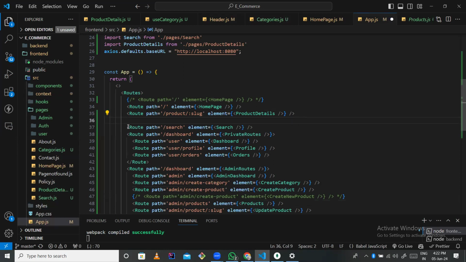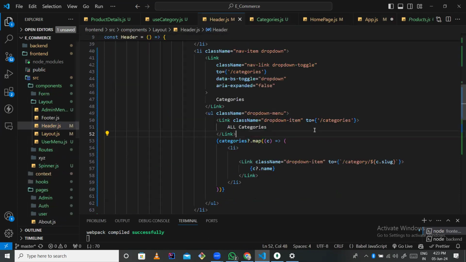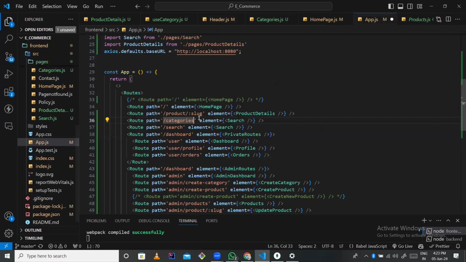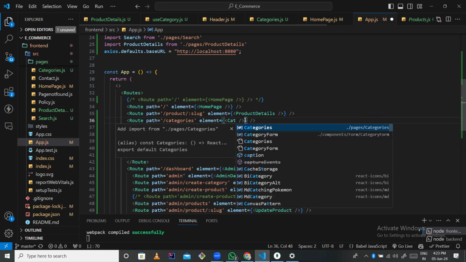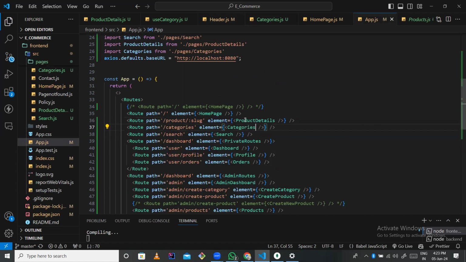With the product details, copy this code quickly and paste it over here. Category is, let me check the path in the other section. That is the route. So we will write the path for categories and we will import the category component over here. Please save it. Okay.